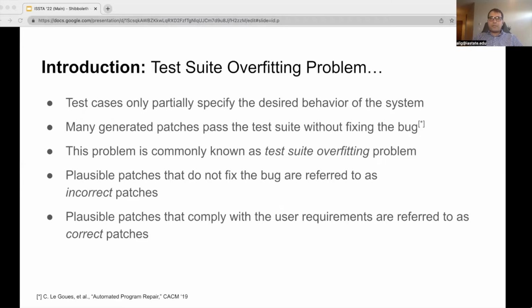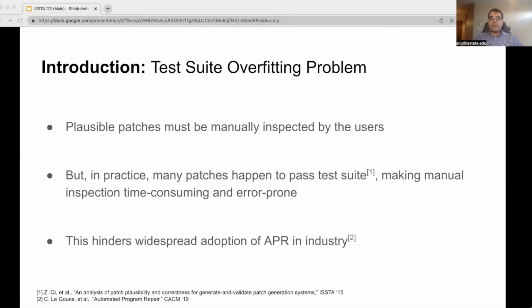Such patches are commonly referred to as overfitting patches or incorrect patches, as opposed to correct patches that actually fix the bug. Due to theoretical limitations in semantic equivalence reasoning, plausible patches must ultimately be inspected by the user to find and apply the correct patch. This is why, in practice, many of the patches happen to pass all the test cases without fixing the bug, thereby making automated program repair tools less attractive from the point of view of software production.